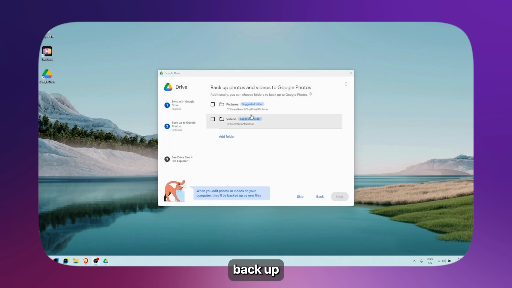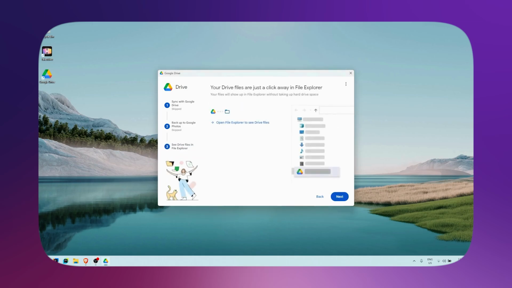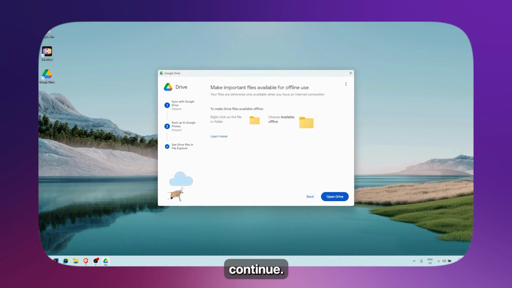So here you could back up your photos and videos if you want. But as I said, this is also optional. So it's up to you if you want. So I'm just going to go with skip right here. And now as you can see right here, your files will show up in the File Explorer without taking up hard drive space. So you can see all of your Google Drive files here on your File Explorer, and it won't take space in any of your drives. So just simply click on next to continue.